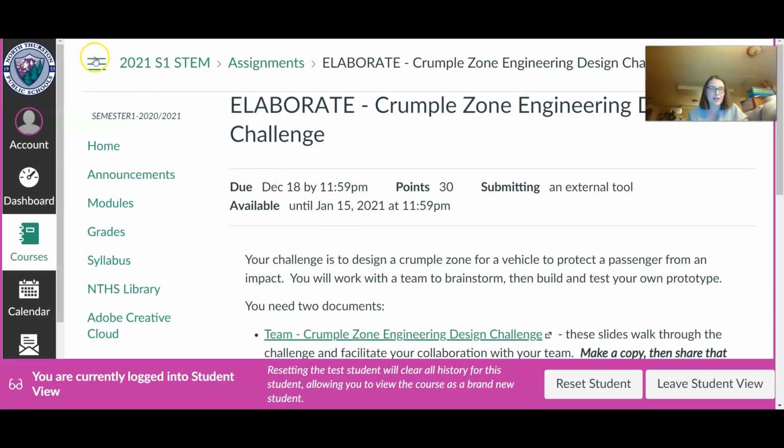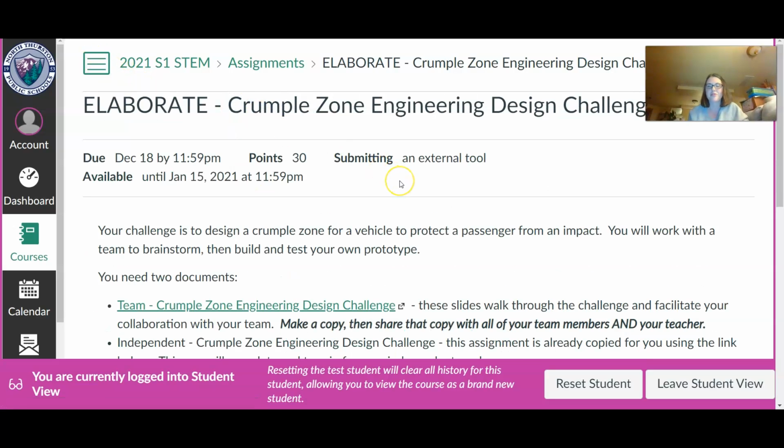So, I'll hide my little menu here so it's centered on the screen. This is due by Friday, December 18th. It is worth 30 points. It is in the assessment category. This is your test for this unit. Your challenge is to design a crumple zone for a vehicle to protect a passenger from an impact. You will work with a team to brainstorm, then you will build and test your own prototype.